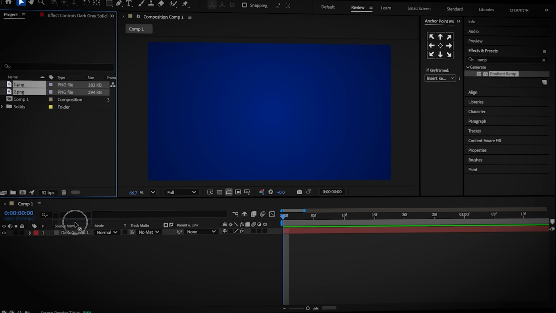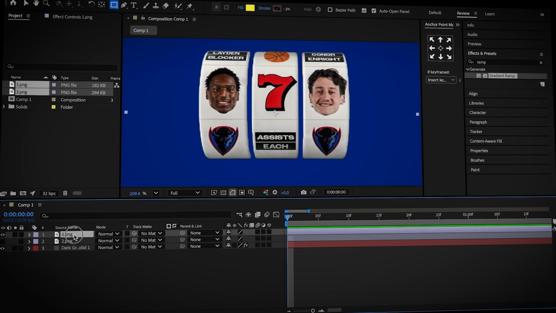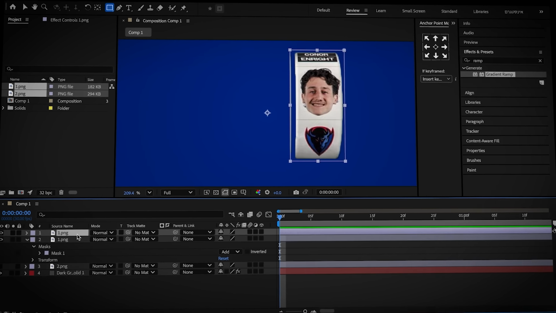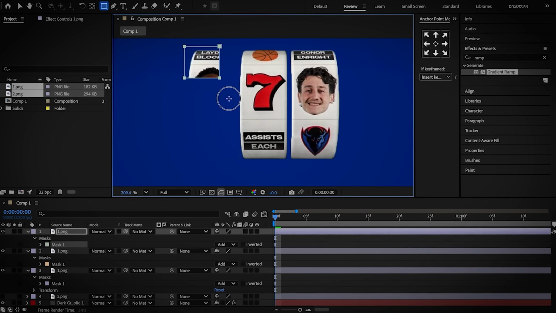Set the start color to blue and the end color to darker blue. Then import the two images of the slot machine. Remove the visibility from the body layer. Then create a mask for each of the reels. Make sure each mask matches the size of the specific reel you're working on.